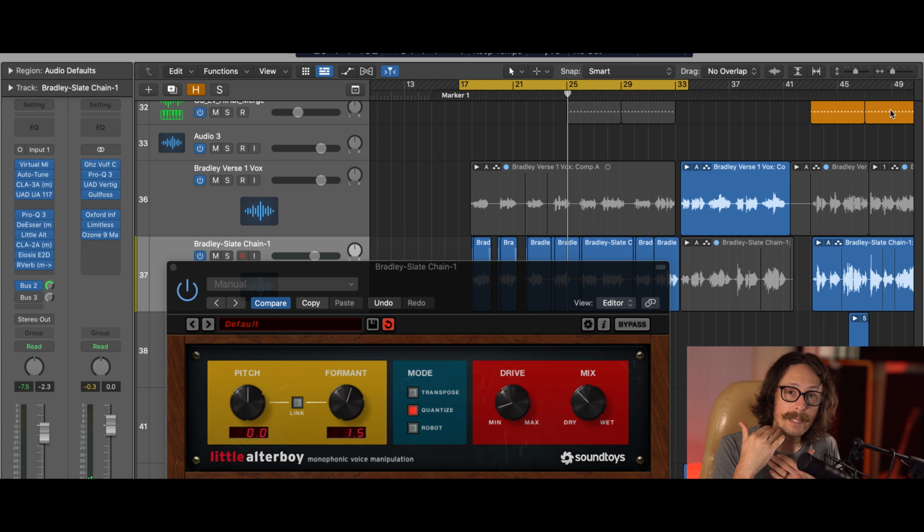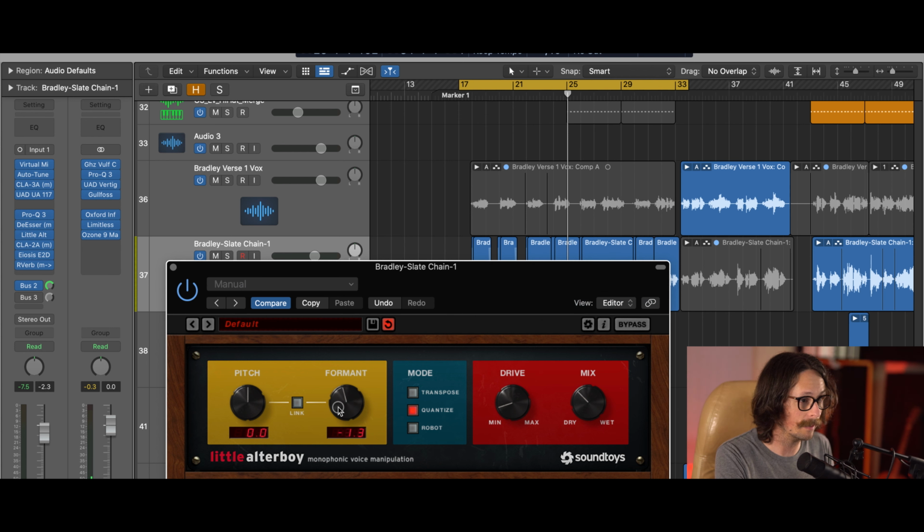Okay, so really, really cool tool to give your vocal some texture. The formant is actually like the length of your throat. So you can literally take the formant and let's try pitching it down, right? So let's make the throat longer, right? So I'll bring it down like 1.8 and I'll accentuate it.